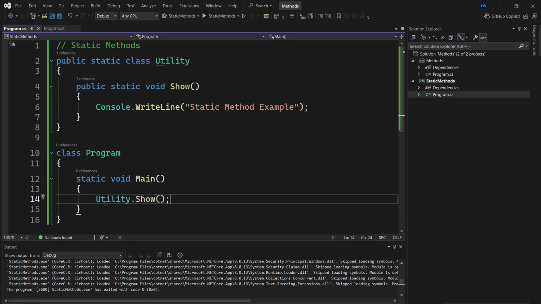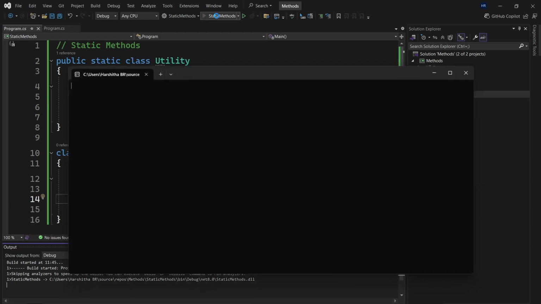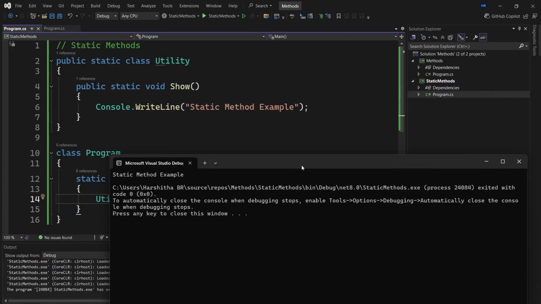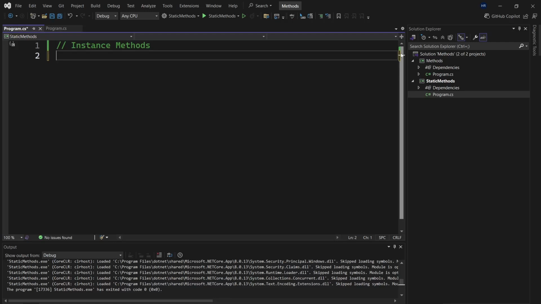Okay. I'll save it. Let me run this code. Yes, here you can see it printed as static method example. Okay, now we have seen how static methods work. Now let's understand instance methods in C sharp. Instance methods are the methods that belong to an object of the class rather than the class itself.